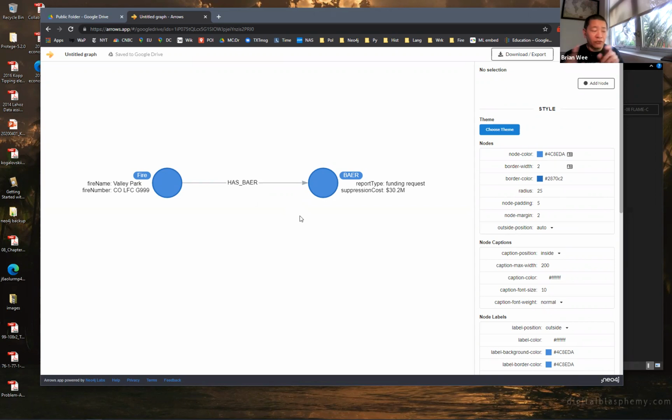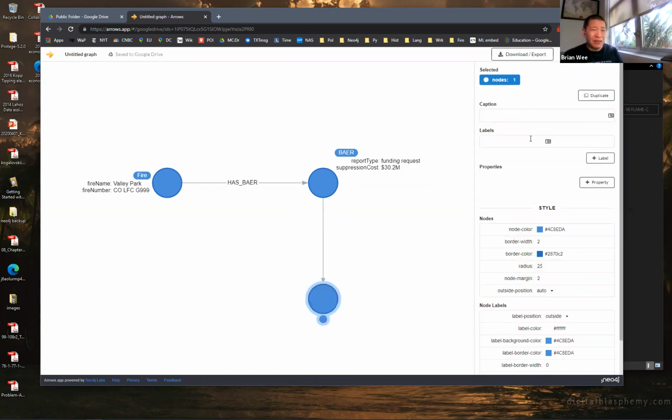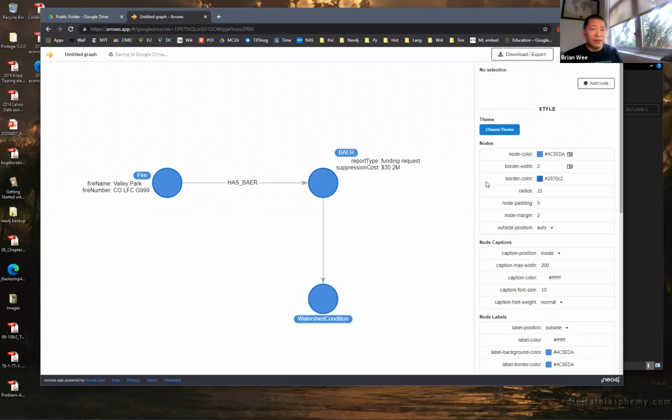I'm just going to create one more node and one more relationship. Then I'm going to show you a strange and weird property of Neo4j. So I'm going to create a link from a bear report to a watershed condition. Remember earlier I showed you something called watershed condition. Okay, and again you can place as many properties as you want, but I'm going to create two additional nodes and I'm going to stop there.